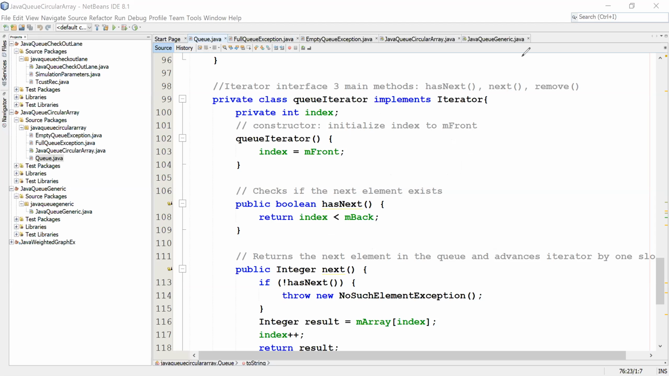Excuse me, for the has next, index is less than m back, right? That's our Boolean condition. But as we were told before, m back can be less than m front. Oh, yeah, you're right. That's a good question. I'm going to double check my implementation. I may have forgotten to consider the circular array situation. I will revisit this after class. Very good thinking.